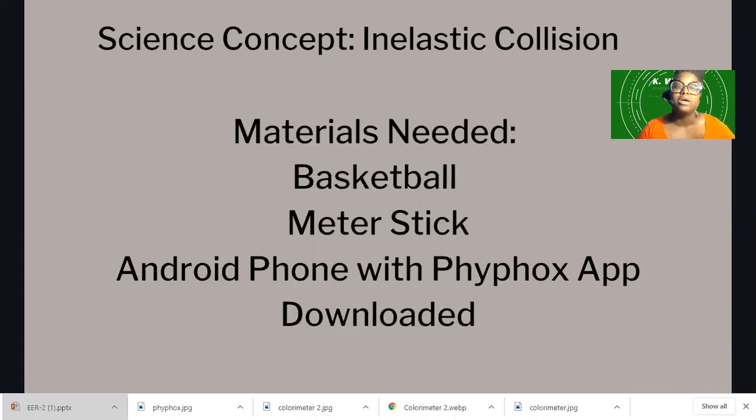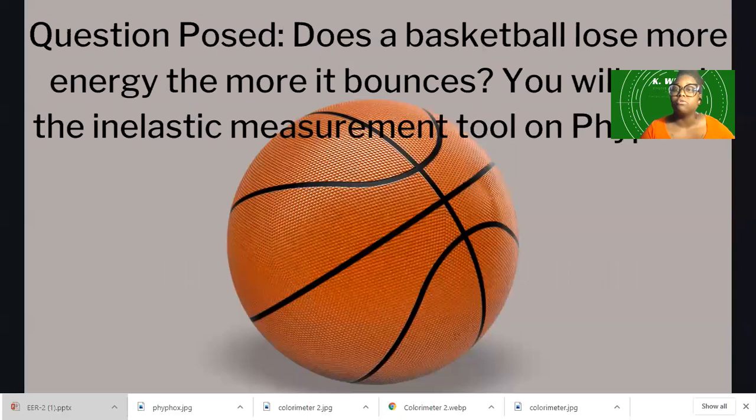And so the science concept, let's take inelastic collision. I would set it up where I would present, hey kids, you have a basketball, this is a meter stick, and you're going to need your Android phone with the Phyphox app downloaded on it. That's all I would say. And then I would pose the question: does a basketball lose more energy the more it bounces? You will need the inelastic collision tool on Phyphox. I would just pose that question to them.